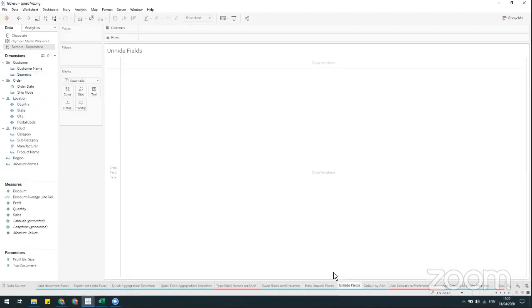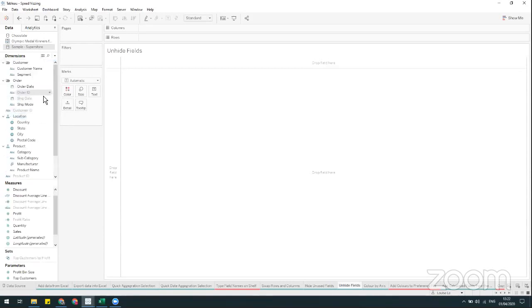So what if later on you decide you have hidden some fields that you actually want to use? How do you unhide them all? Well, if you go back into the caret and click show hidden fields, it'll show all the hidden fields in gray, but it hasn't actually unhidden them yet, so you can't drag them into the view or use them because they're hidden. What you want to do is right click on a gray field and click unhide, and you can see it's unhidden Order ID, and then I can use it in my view.